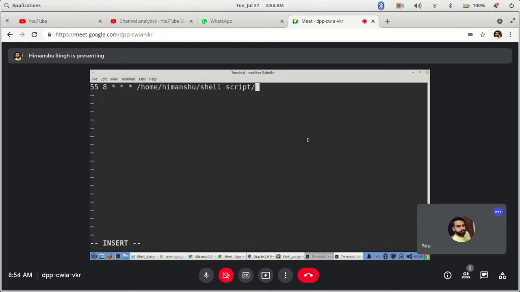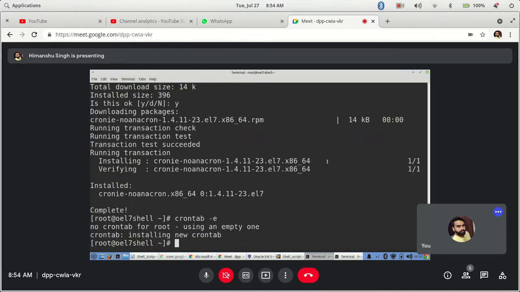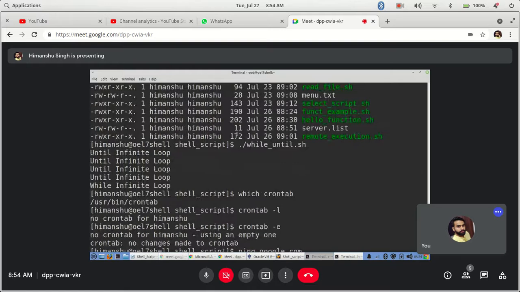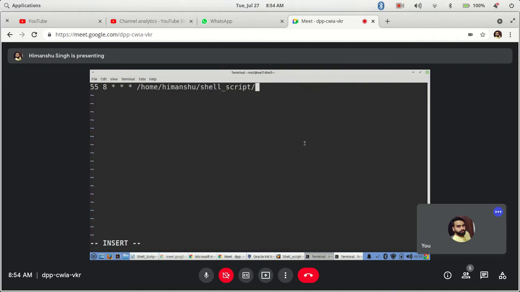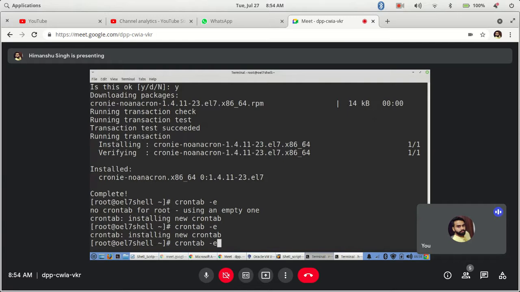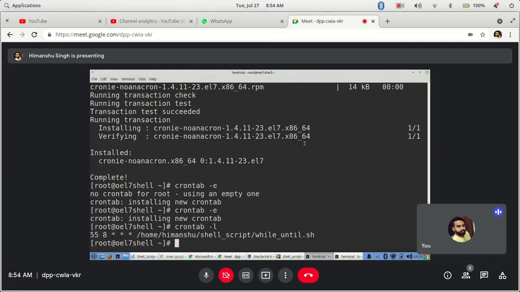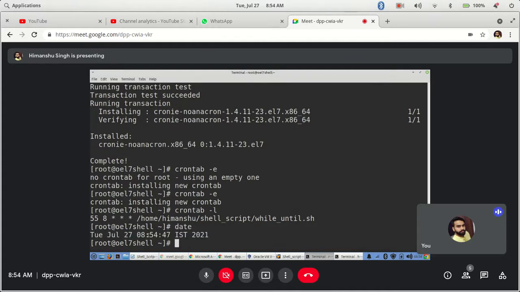What was the name of that script? Let me see it quickly. In crontab -e, I paste it, save it. Right. And now if I want to see what content is there in my cron tab, crontab -l. So this is the content, right? Right now if you see it's still 8:54. So we will wait for it.